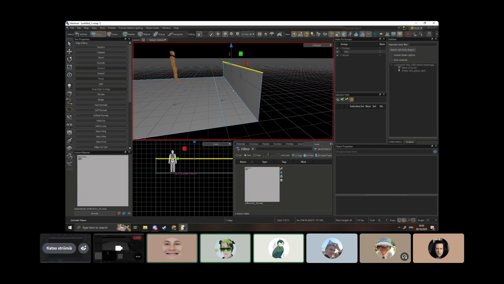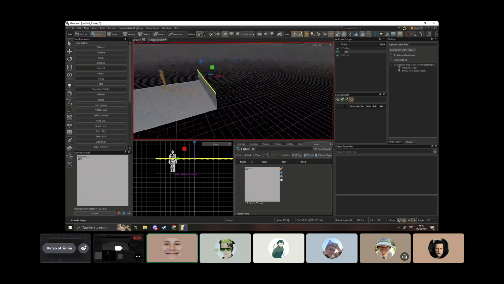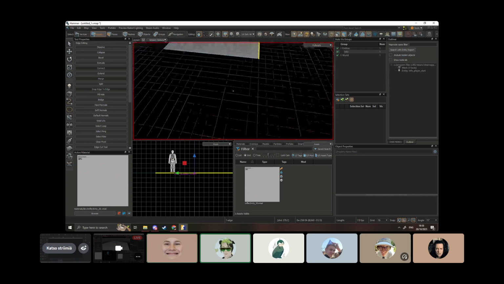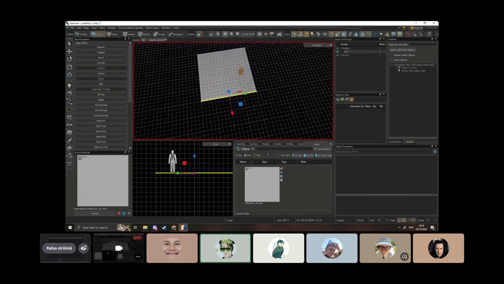So basically, how you make stairs is you hold shift and zigzag: up, right, up, right, up, right. Nice, very nice. Keep going. How do I cut?